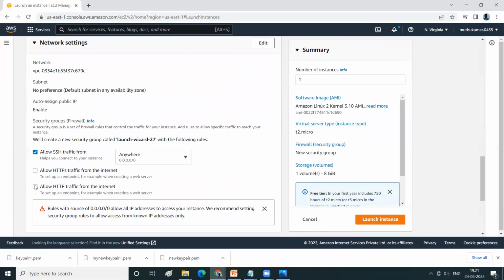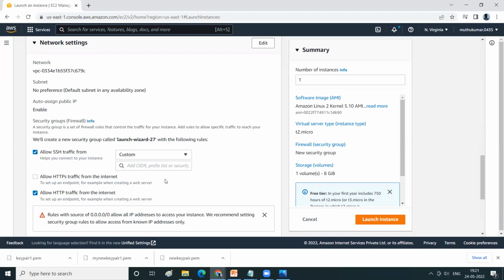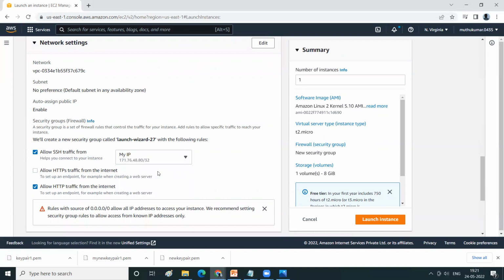I'm going to allow HTTP as an inbound rule. This is globally accessible, anywhere, 0.0.0.0. Here you can select your custom IP range or your IP. Since it is a demo, I'm going to select the global access, anywhere.